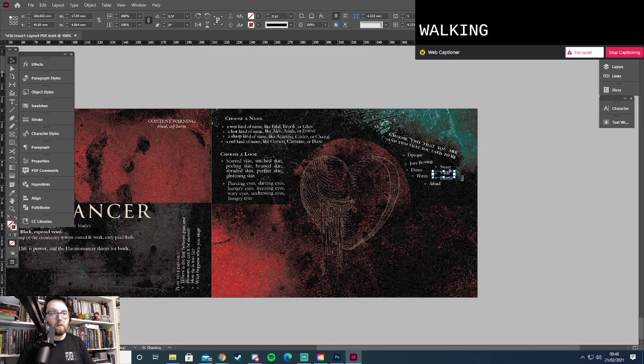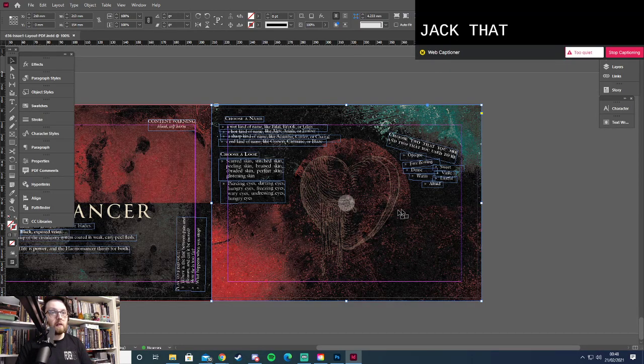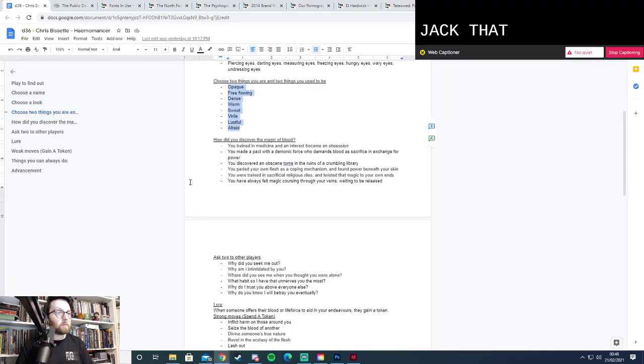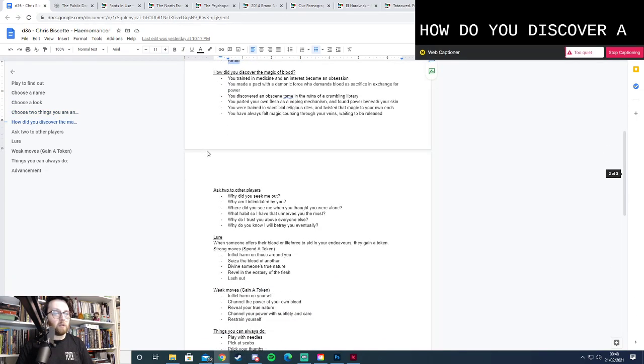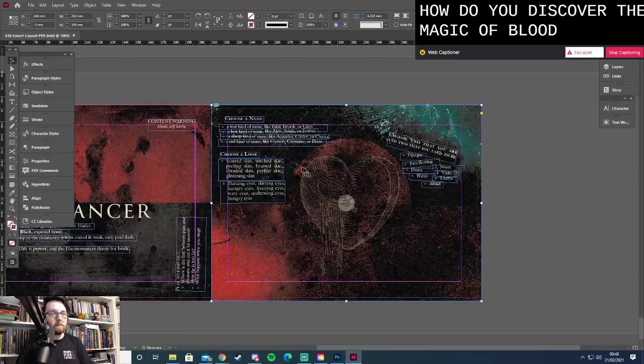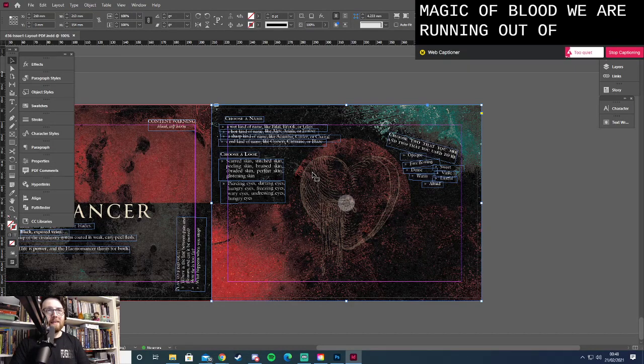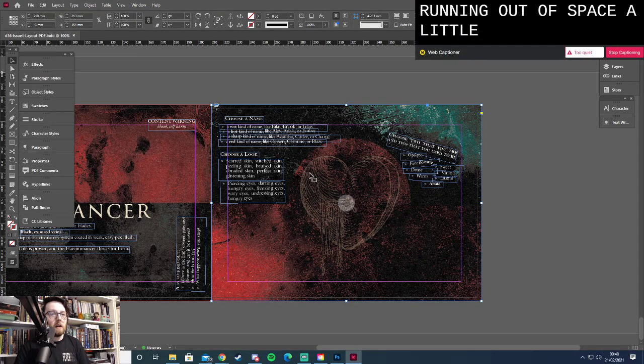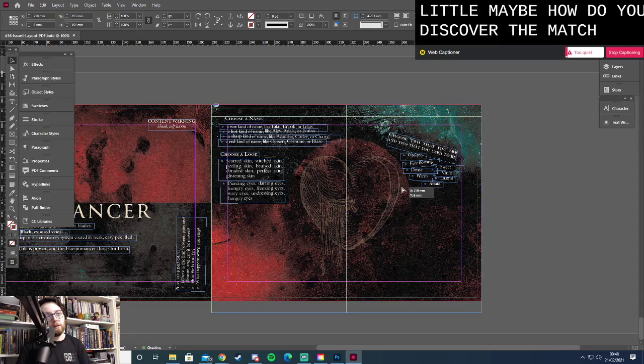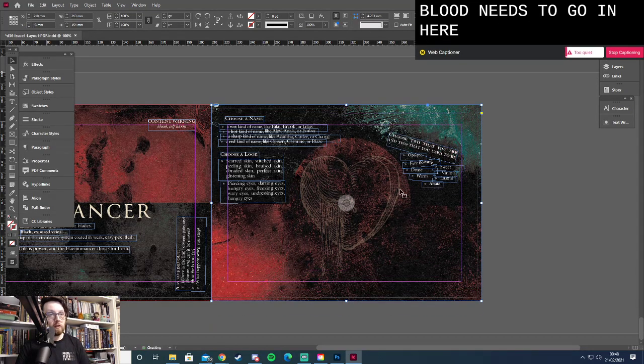Virile can go that way. Yeah, quite happy with that. How did you discover the magic of blood? We are running out of space a little. Maybe how did you discover the magic of blood needs to go in here. Oops.